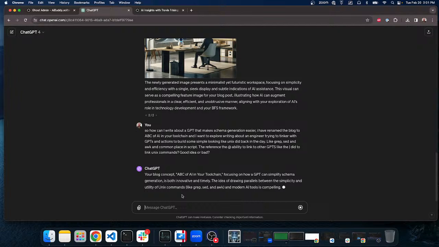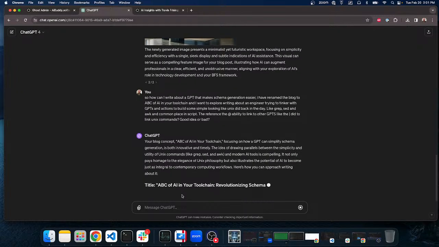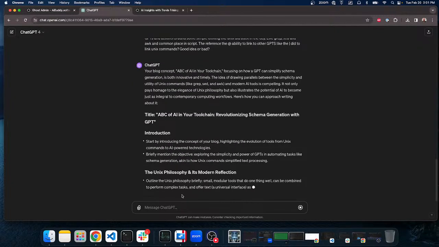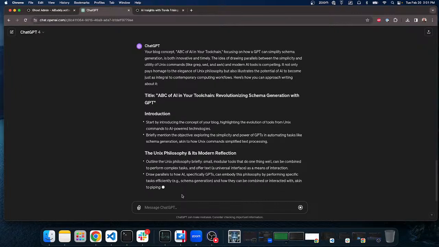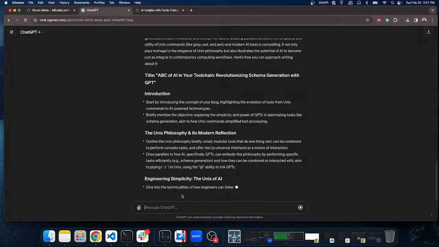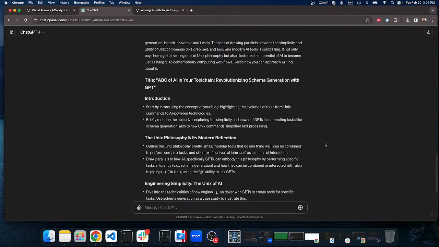What do you think? It says: your concept of ABCs of AI in your tool chain, focusing on how GPTs can simplify schema generation, is both innovative and timely. The idea of drawing parallels between the simplicity and utility of Unix commands like grep, sed, and awk and modern AI tools is compelling. It not only pays homage to the elegance of the Unix philosophy, but also illustrates, oh, it's going on the screen, the potential of AI to become just as integral to contemporary computing workflows. This is really what I believe. It should be simple and it should provide an immense amount of utility if we're going to explore it. So here's how you can approach writing a topic about it.